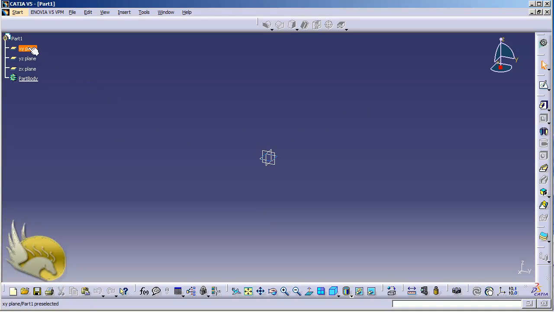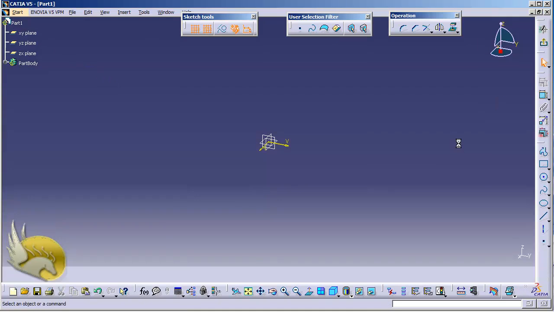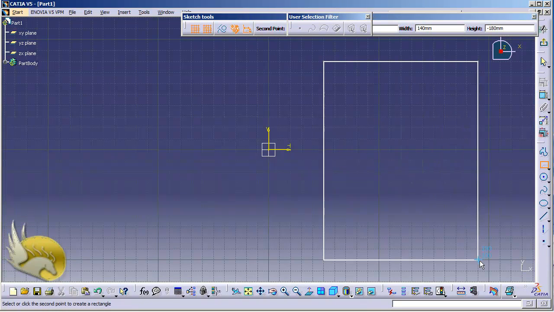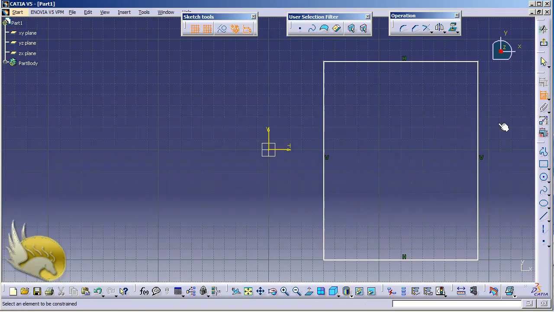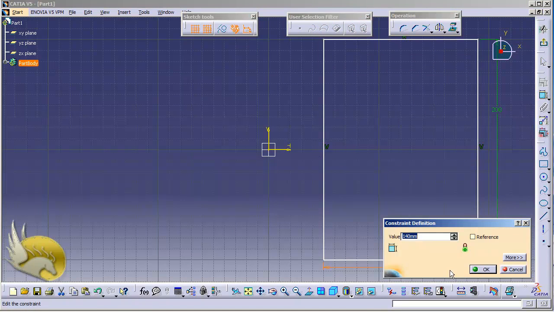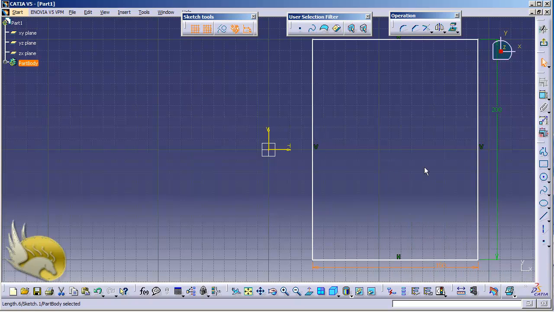First of all, I want to go to XY plane, go to sketch and create a rectangle here like this. I'm going to make it a little big. So let's have some constraints. This is going to be 200 millimeters and this is going to be about 100. So I type in 150. Oh, that's okay.